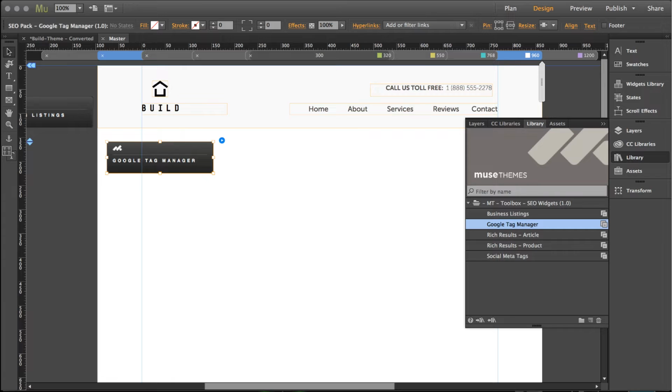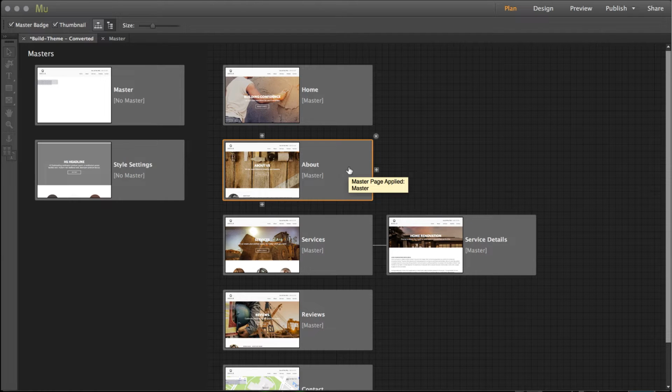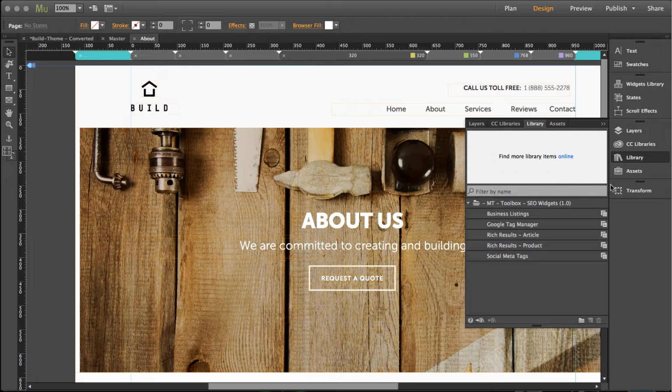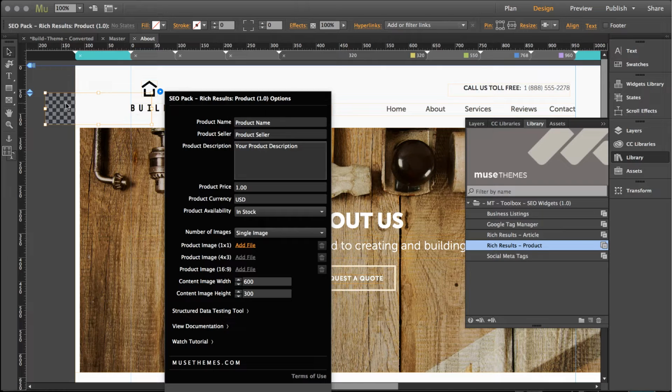Okay, next up in our SEO widget pack is the rich results tools. We have one for articles and one for products. First thing to note is that these are tools that you want to put on single pages on your site, not on the master page. So if I jump back and I go to, say, the About page, let's pretend this is mainly a product page, then I'm going to add the rich results product to this page and enter in specific information about it.